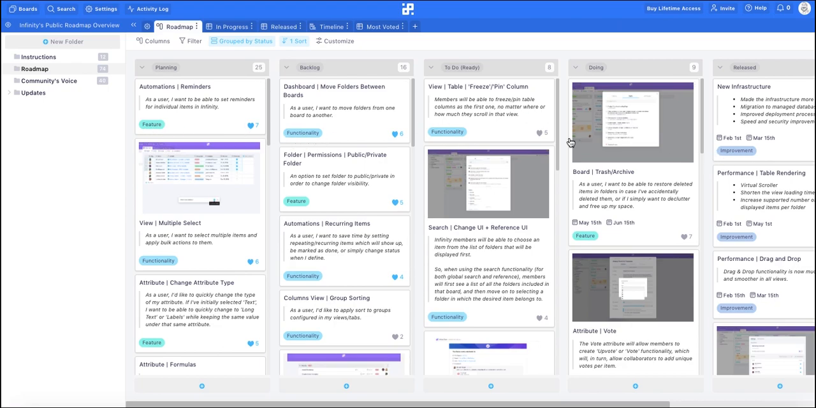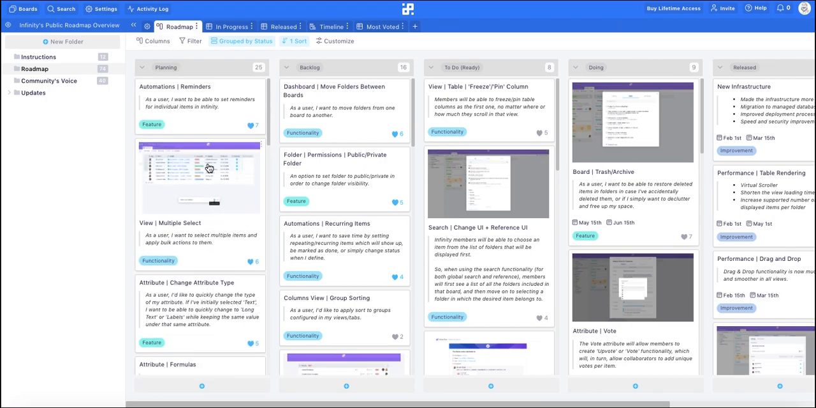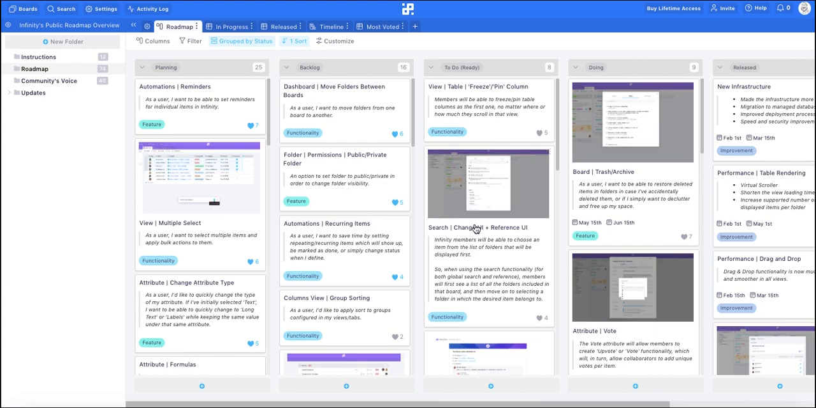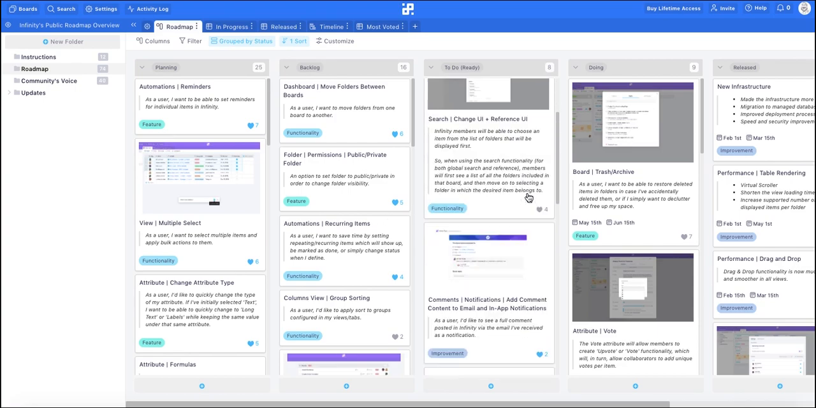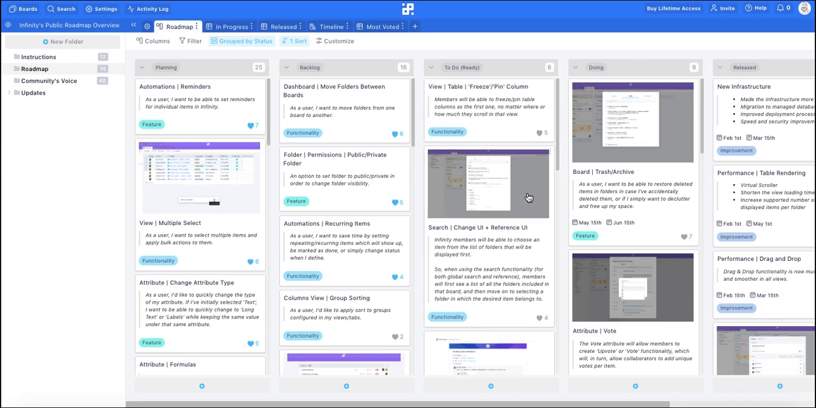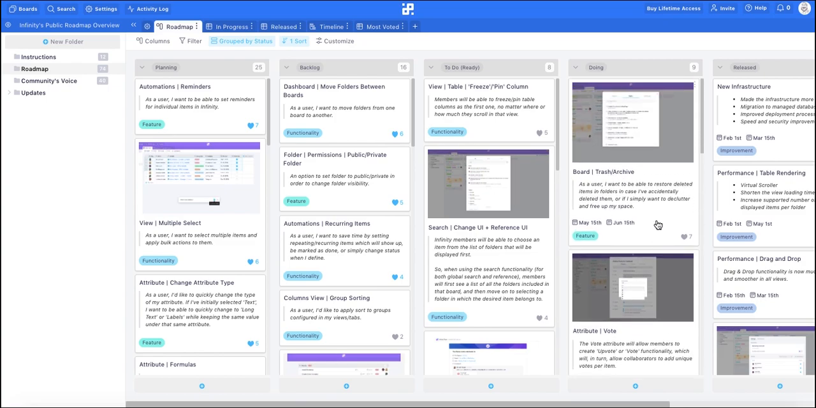The planning column mostly consists of suggestions that were highly requested by Infinity members and which are a part of our official plans for this year. The backlog column holds the features that have been partially or fully discussed or defined by the team. The to-do column consists of items that have been defined, designed, and prepared for development. And finally, the doing column is made up of items that our team is currently working on, while the release column contains features that are live.